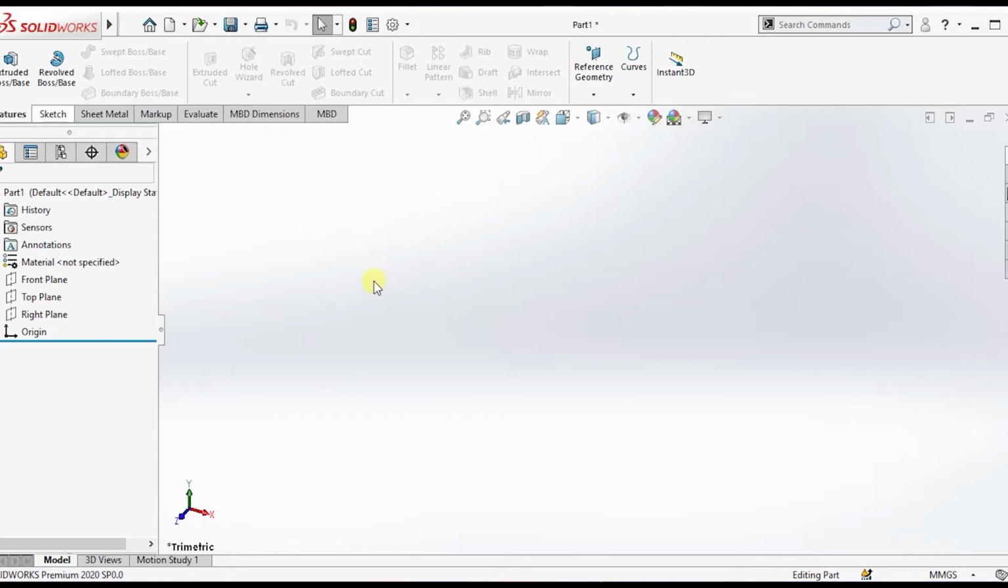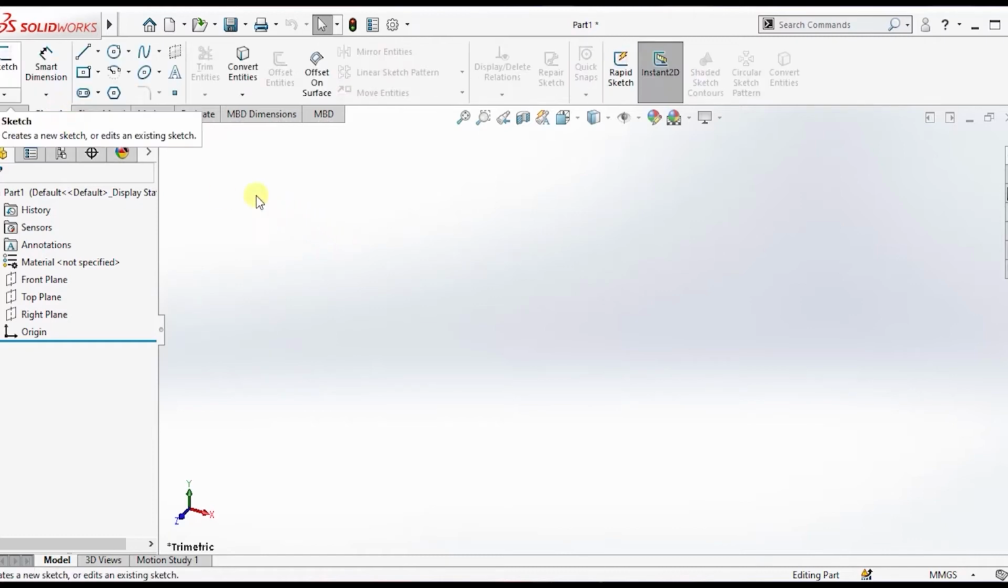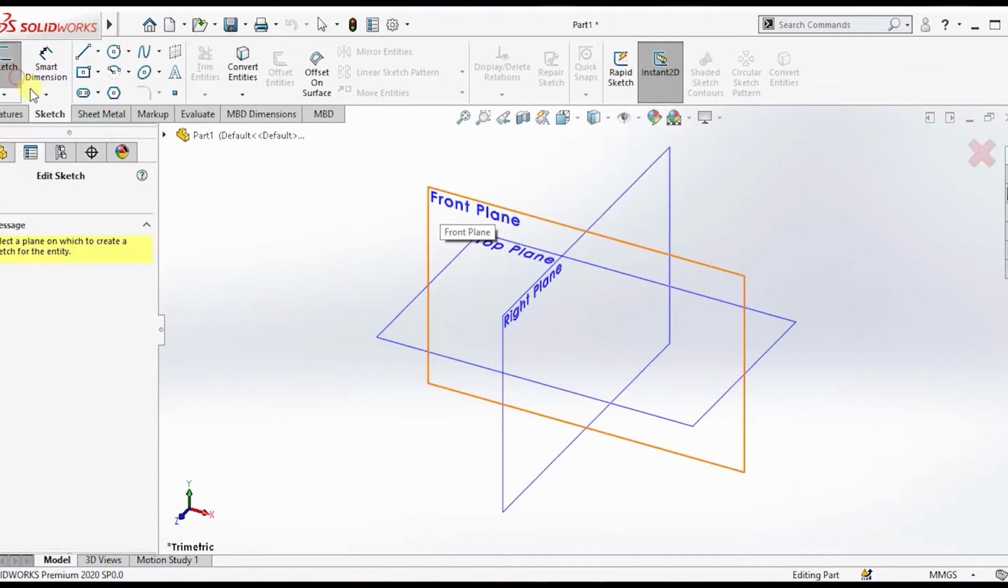Now we are in the features tab. In order to sketch something, we have to switch to the sketch tab. So I am clicking on this sketch. Now we are in the sketching tab. Here you can see there is an option called sketch. You can click on that, then it will ask for a plane to sketch on. Here we are going to select this front plane.